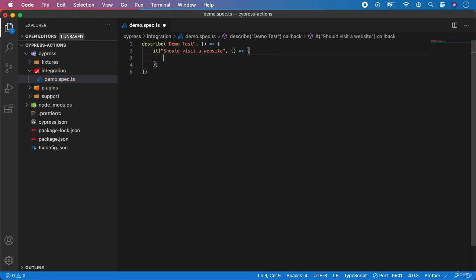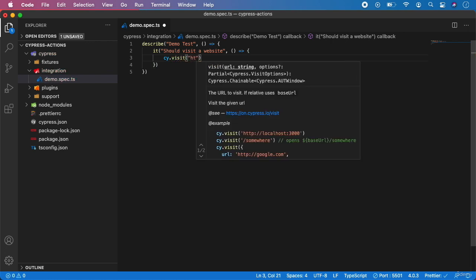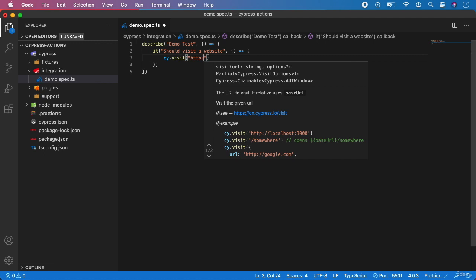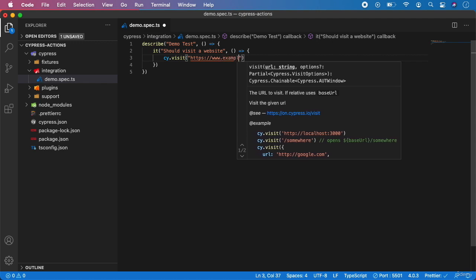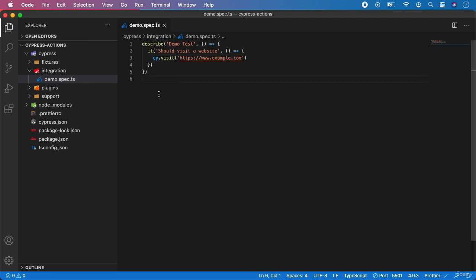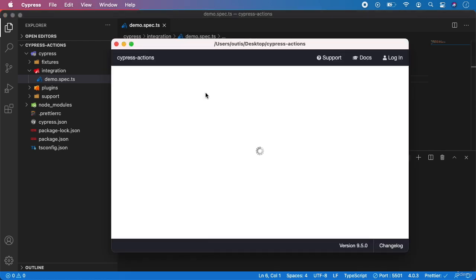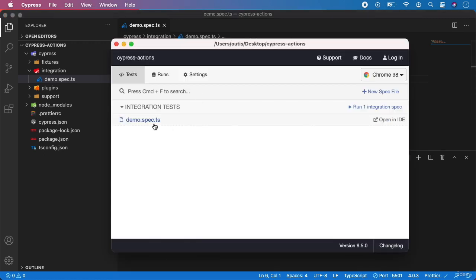And here I'm just gonna call site.visit and I want to visit the example website. Just like this. And if we have done everything correctly, everything should work even when we are using TypeScript. So let's open terminal, npx cypress open. And you should see our demo spec here.